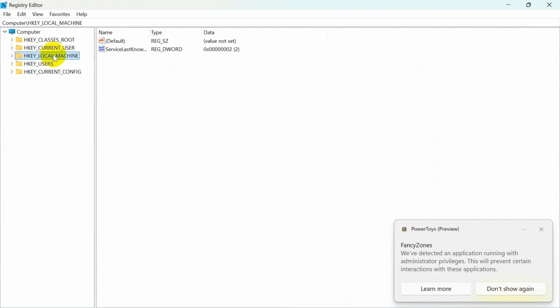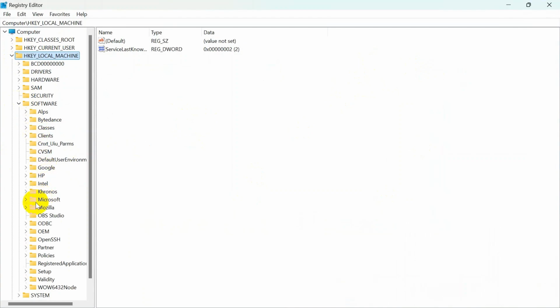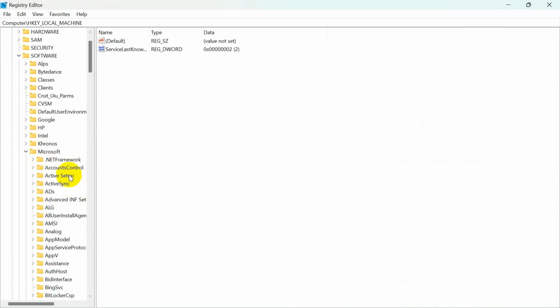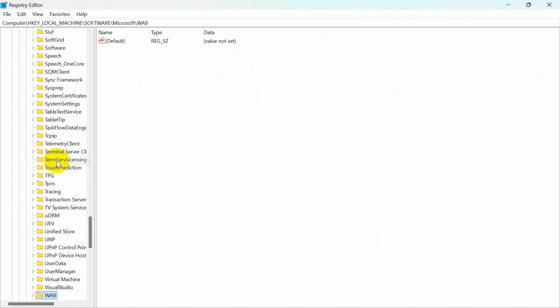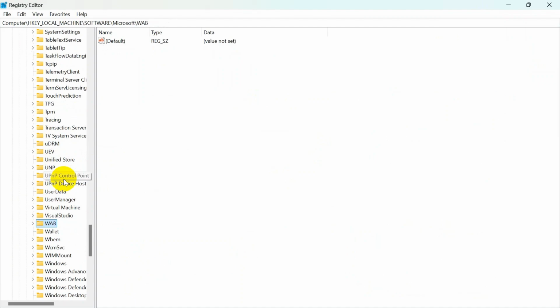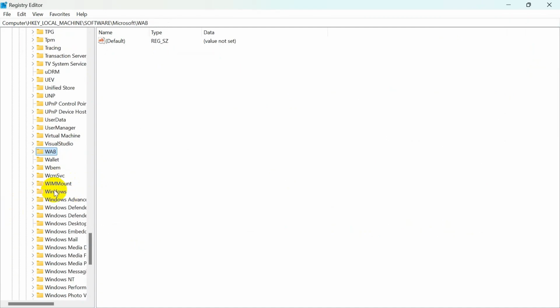and if you now click on HKEY_LOCAL_MACHINE and open it, go to the Software section. After opening Microsoft, we need to search for Windows. It's very easy, just click on that one and press the W button on your keyboard, and you can see you find Windows over here.